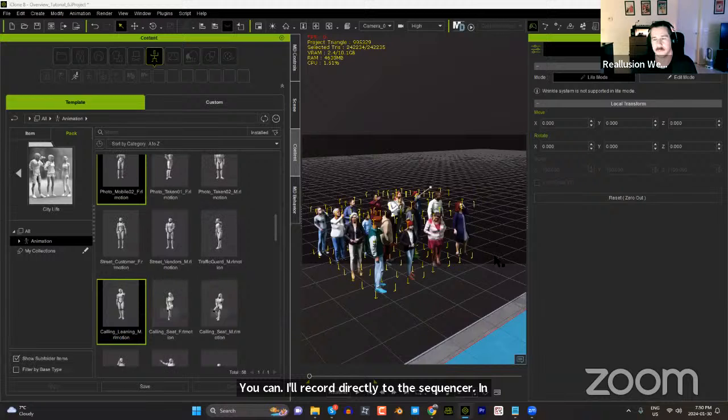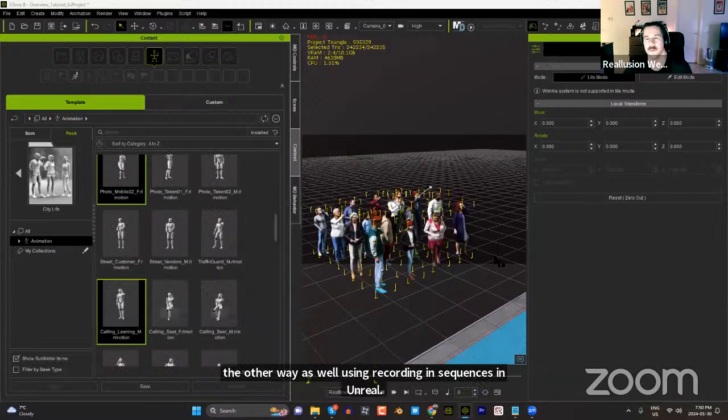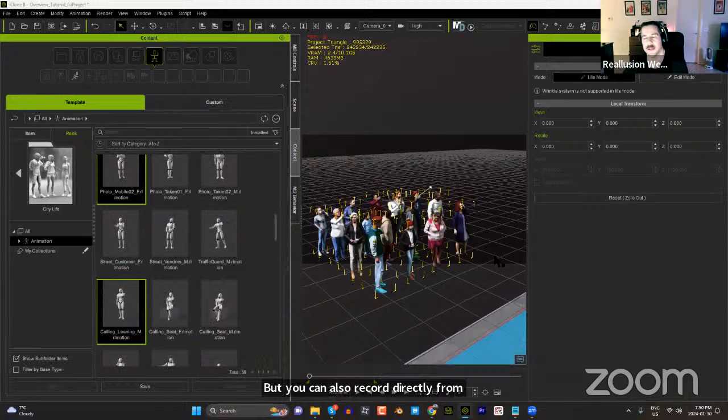That's something that's really cool for Unreal users. But you don't have to. You can just record the other way as well, using recording in sequences in Unreal. But you can also record directly from iClone to Unreal. It goes directly into the sequencer.